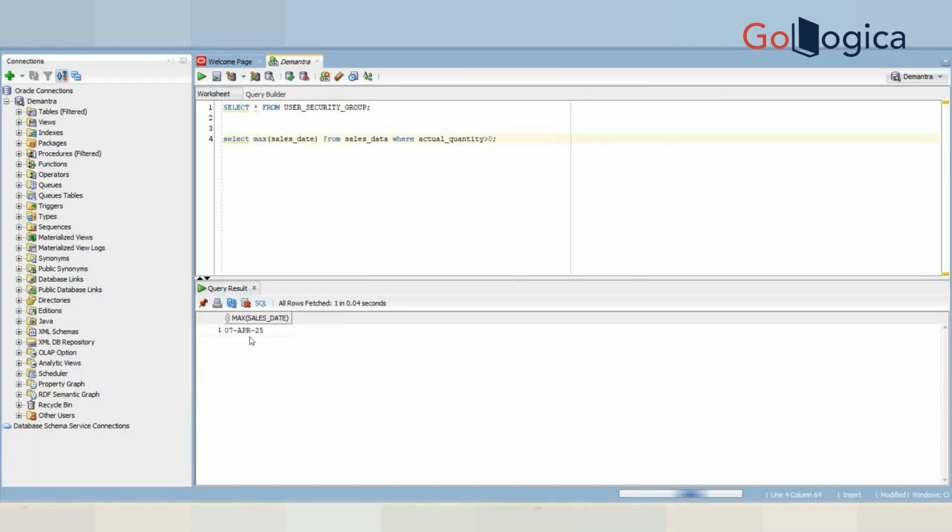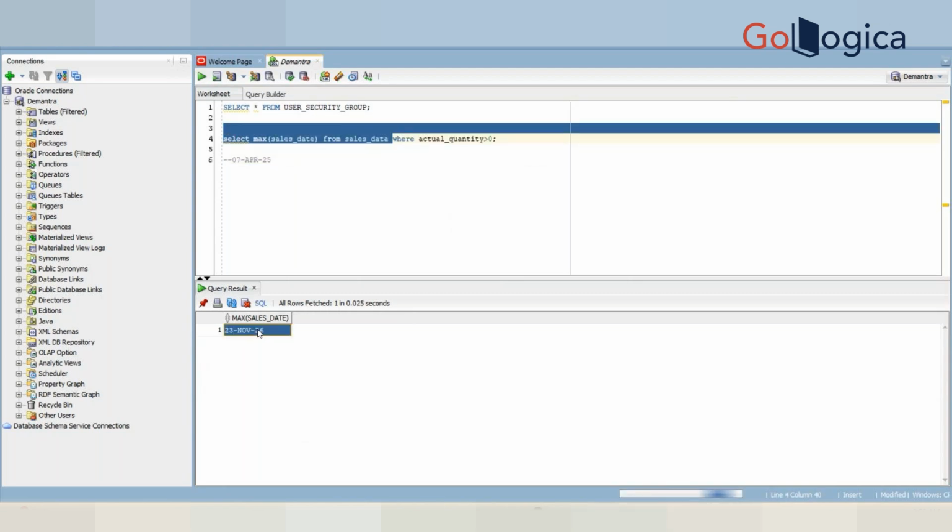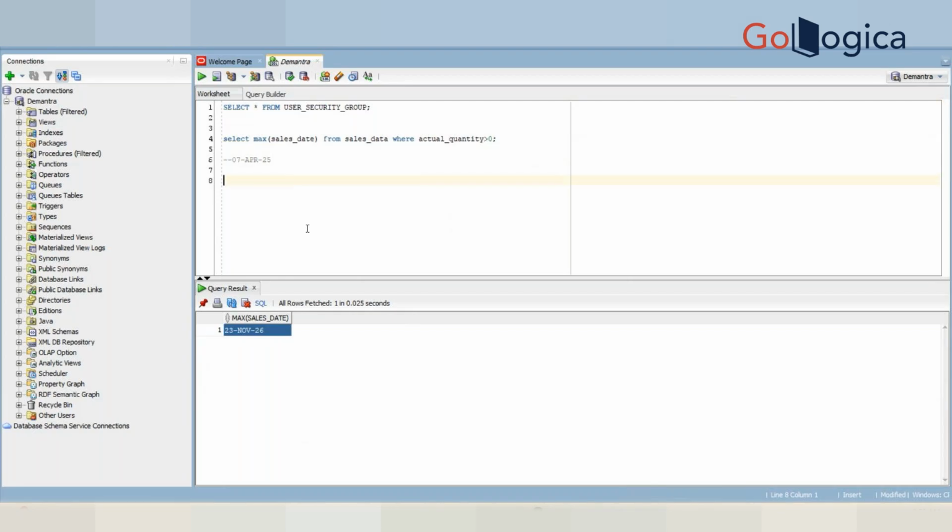See, mine is the 7th of April, my maximum sales date in the system. Don't do it this way, okay? It may give a different value for you, because it will have forecast records also. Always try to do it this way.